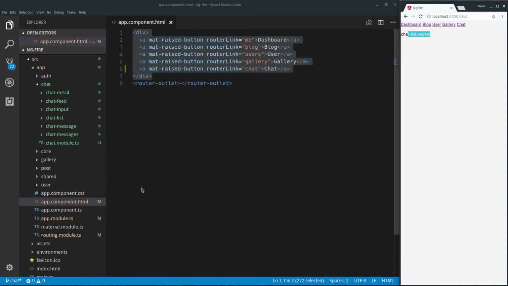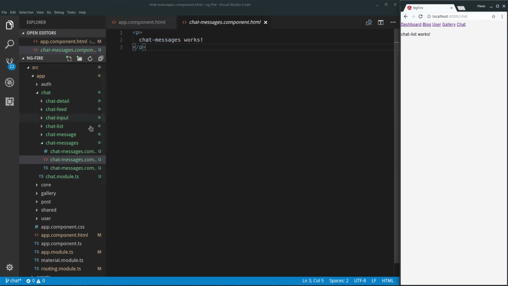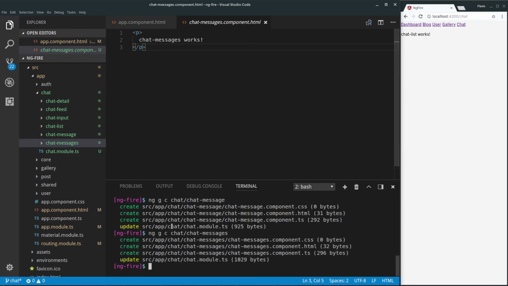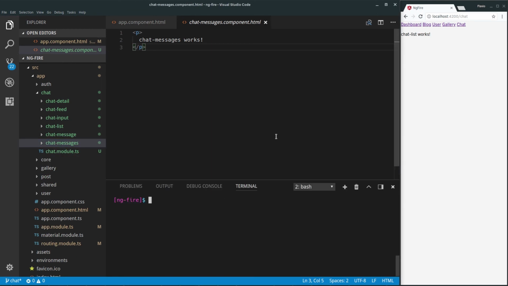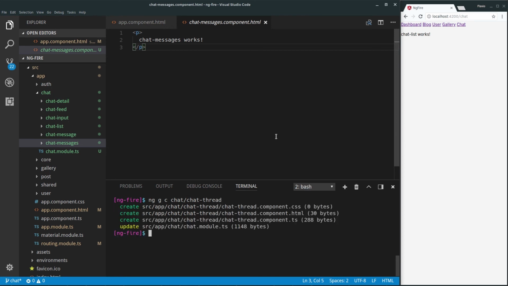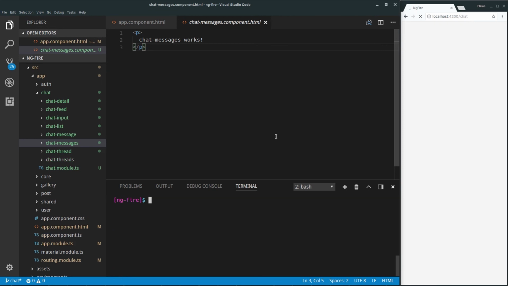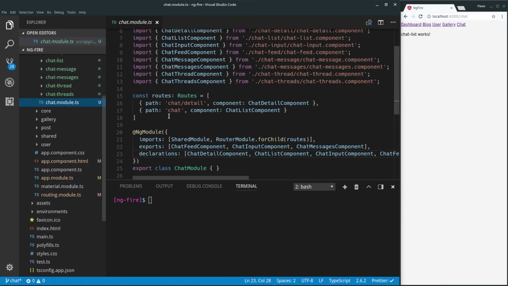Now let's create the chat list. The chat list we know is a collection of threads. So let's create another two components, and those will be the last, I promise. It's going to be a thread, singular as well, and threads, plural. And the threads we need to add to the exports array so we can add it to the chat list.